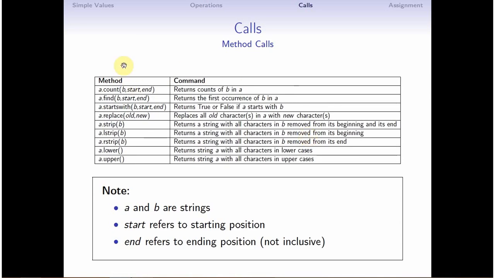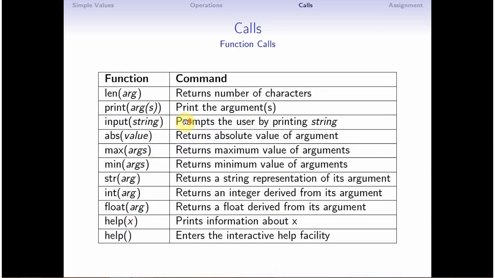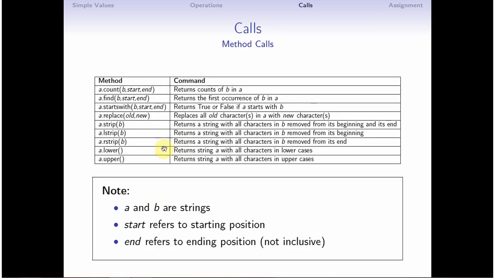For calls, these are a few examples. Count, you want to see for A, count how many B, where's the start and end point. Find. You can read all these commands, what each does. During the tutorial and so on, you make use of this because this is just a few examples. There are more method calls and function calls than these few we go through, but these are the common ones that we may use.